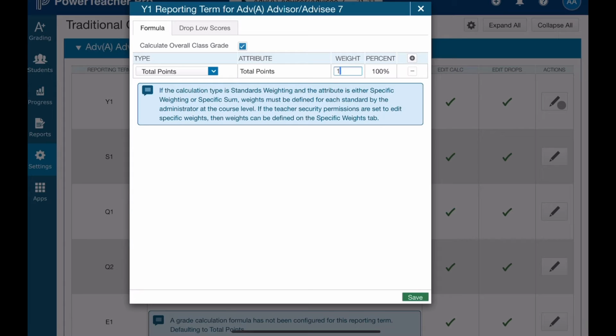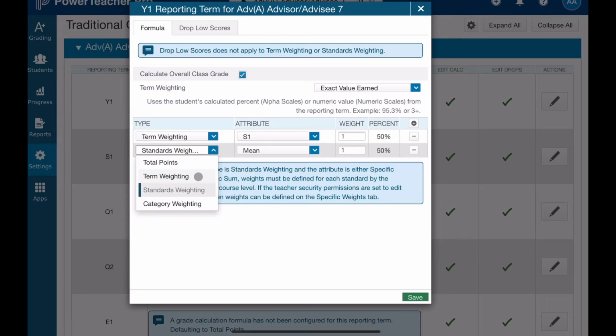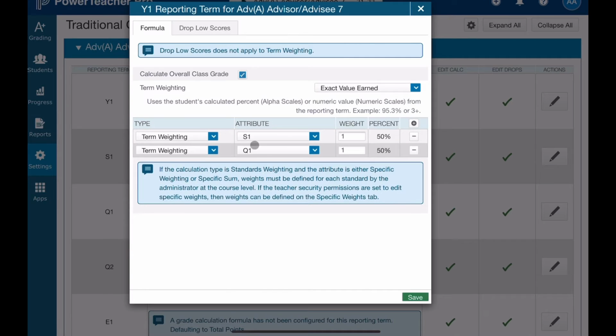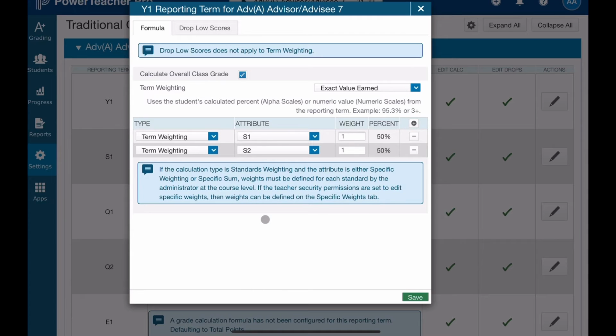So we know that the year 1 grade in most classes in this particular school is going to be the sum of the first semester and the second semester. So we are going to use what we call term weighting in the type, and then for the attribute we are going to select S1, that's semester 1, and S2, semester 2.